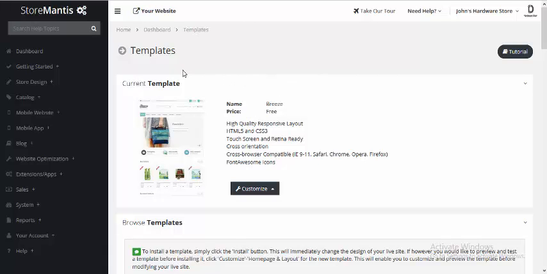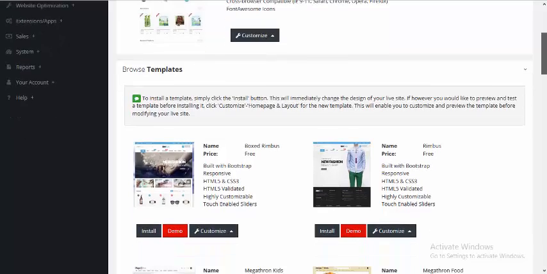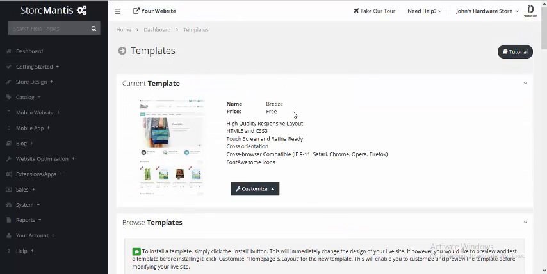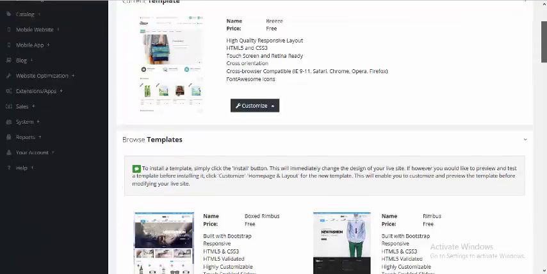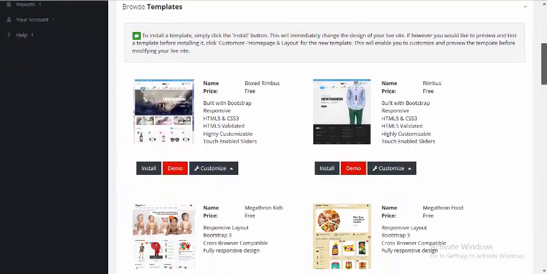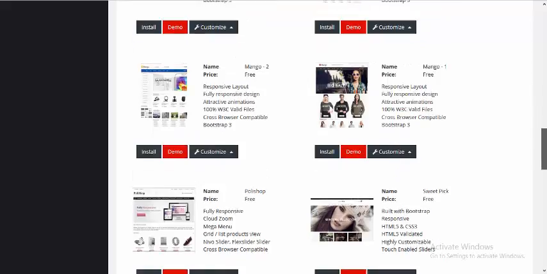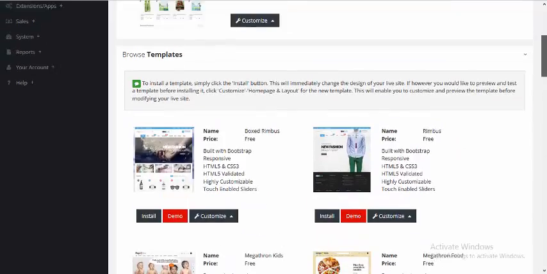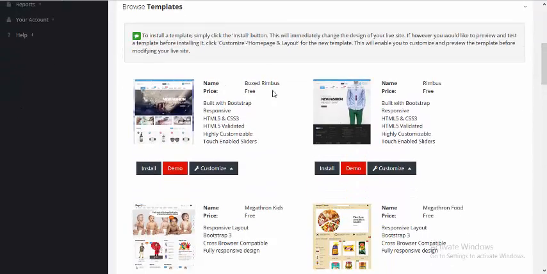So on the template page, there are two sections. There's the current template section and the browse template section. The current template shows us the template that we're currently using. Now, it's the Breeze template, which is the default template when you sign up. If you scroll down, you'd notice a host of different templates, all free to use. So let's try the Box Nimbus template.